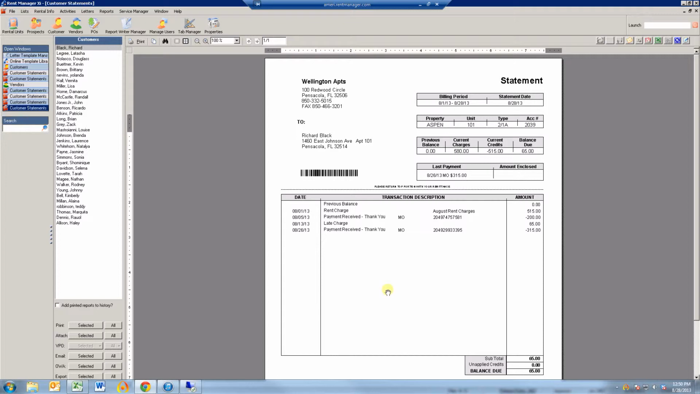We had a request, one of the properties wants to start running customer statements at the beginning of the month. So that'll do two things. That'll give them a pay stub, which will help you guys key their payments into the system. Also it'll let them know what their balance is, how much is past due, and everything else.